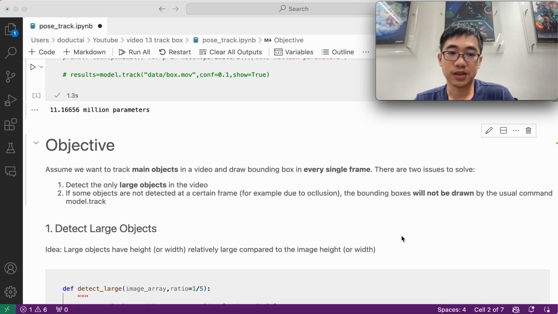The first issue is that unwanted objects, which are small objects like the audience, will be checked and will be drawn on every frame. The second issue is that the drawing of main objects, which are the boxers, will be skipped at certain frames due to problems like occlusion.